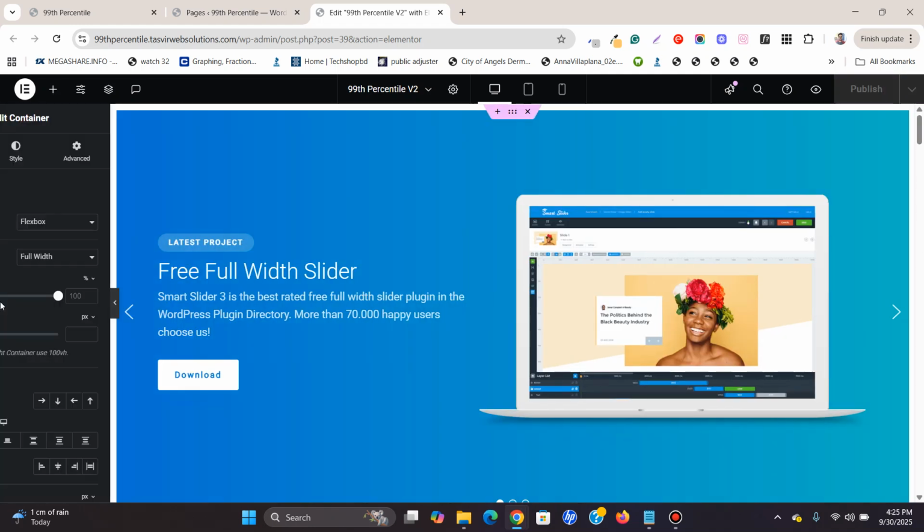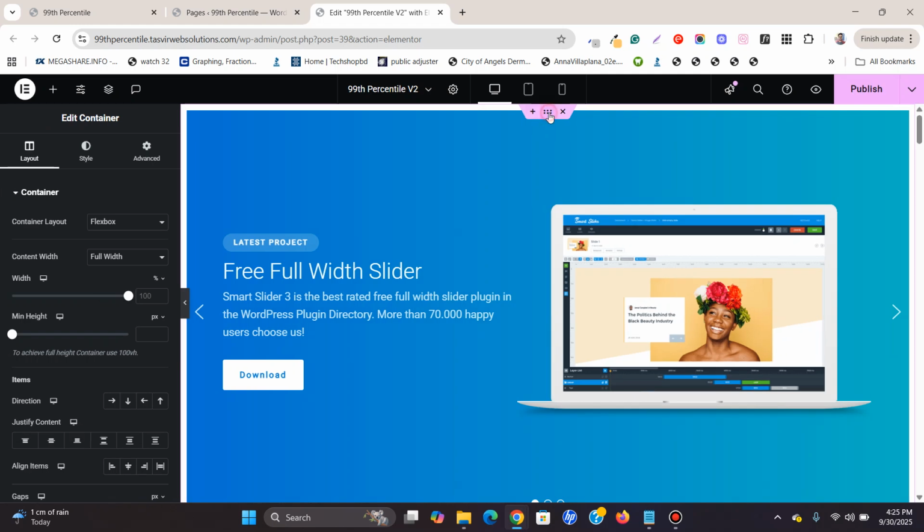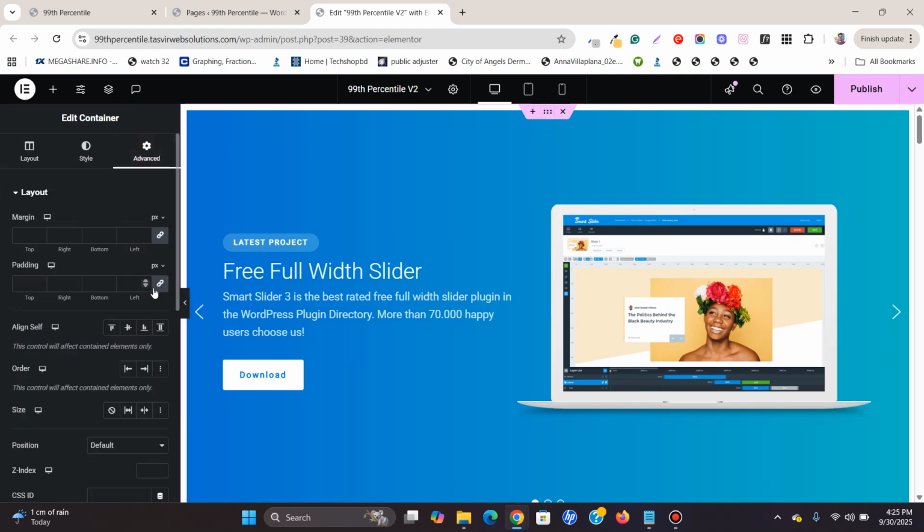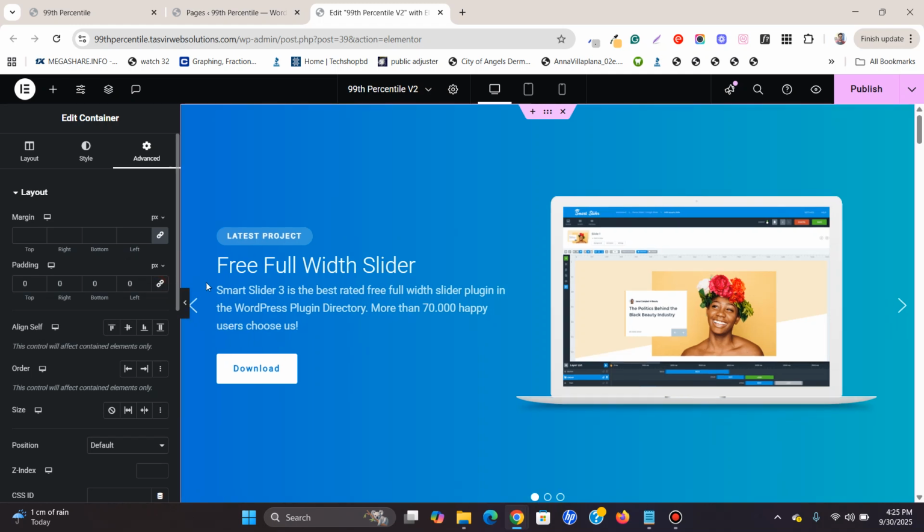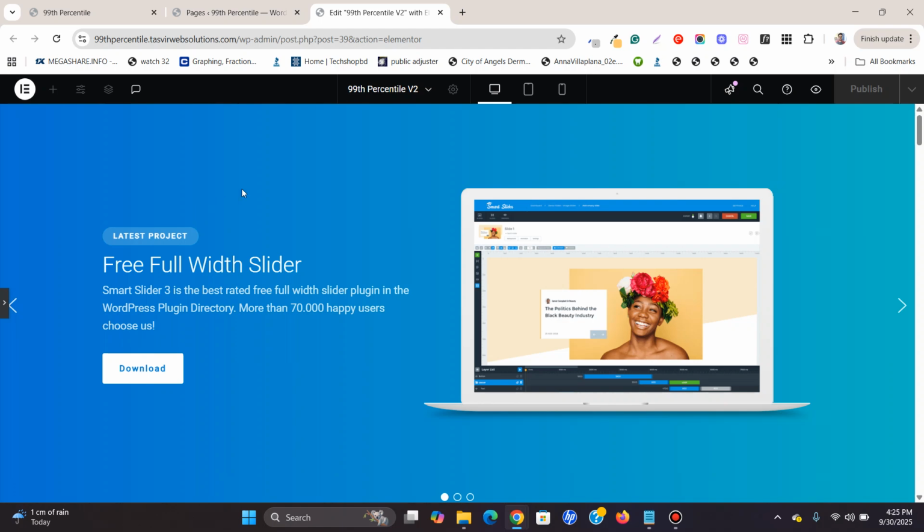To remove this spacing, all you need to do is click on this container over here, go to advanced, and then unlink the padding. This will make all the padding zero. Okay, now you see, the smart slider which I inserted is in full width over here.